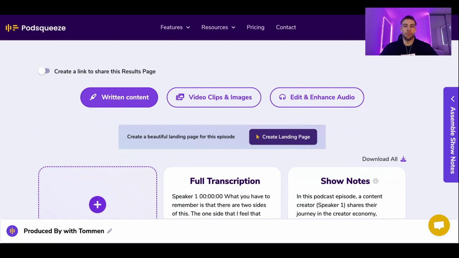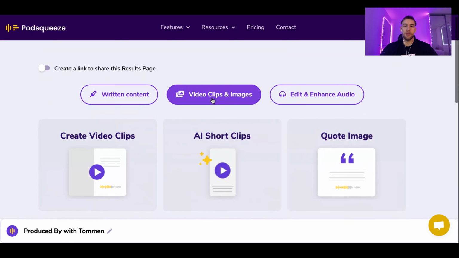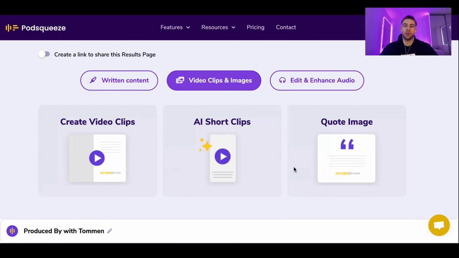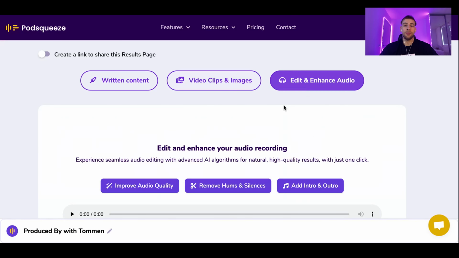Then if you scroll on top, you go to video clips and images. As I mentioned before, I used quote image feature, which was amazing because it gives me some great quote images that are then shared on LinkedIn, and the reception has been great. I also plan to explore the video clips and short clips. And lastly, edit and enhance audio.